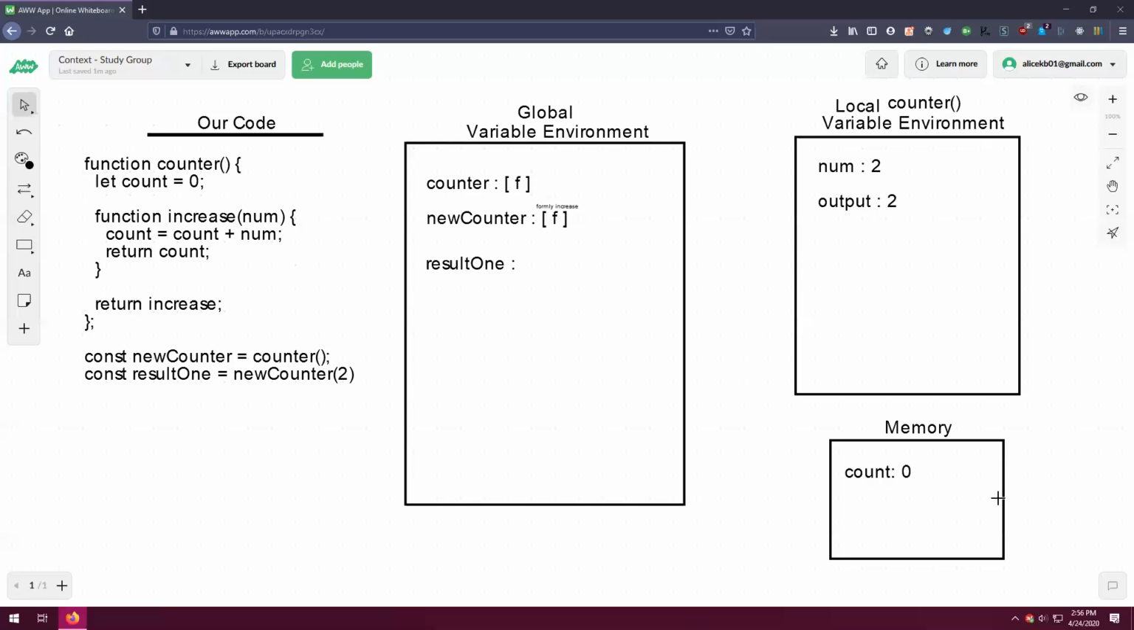I think so. I think I'm going to have to watch the replay of this to really get my head around it. Yeah, and it's kind of like what Paul was saying. Think of it as, when I'm saying down here newCounter(2), what I'm saying is really increase(2), because that's the name of the function inside of here. We just changed it to a different label.